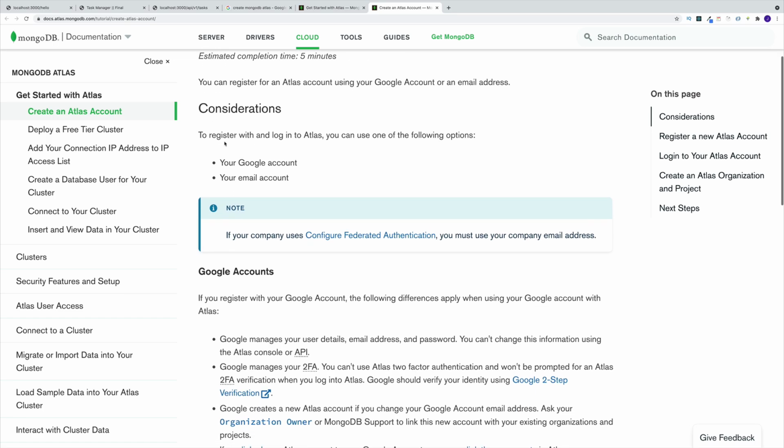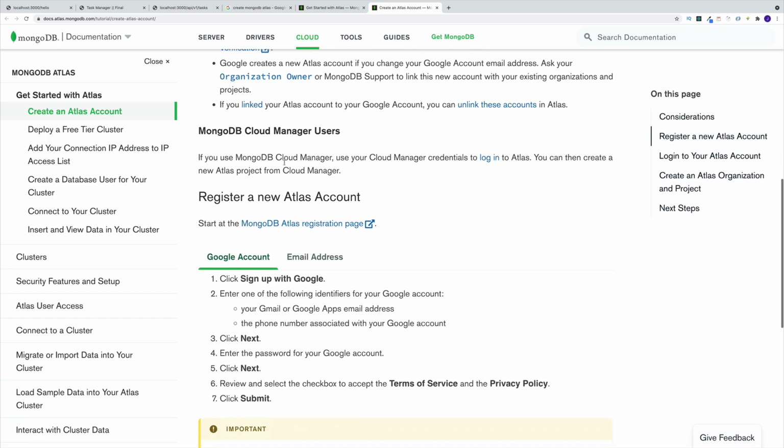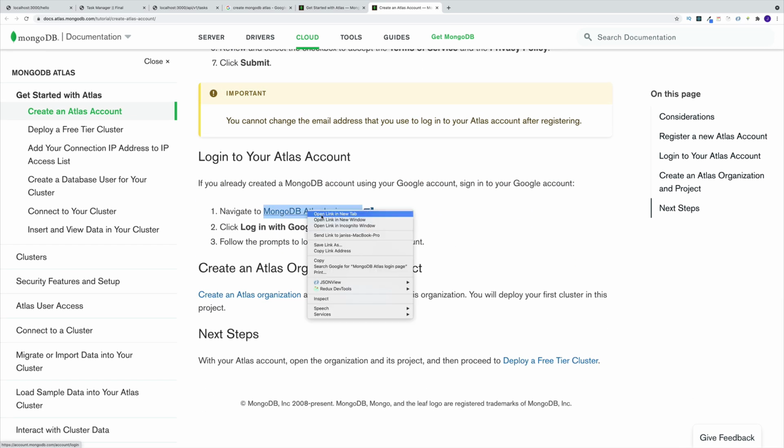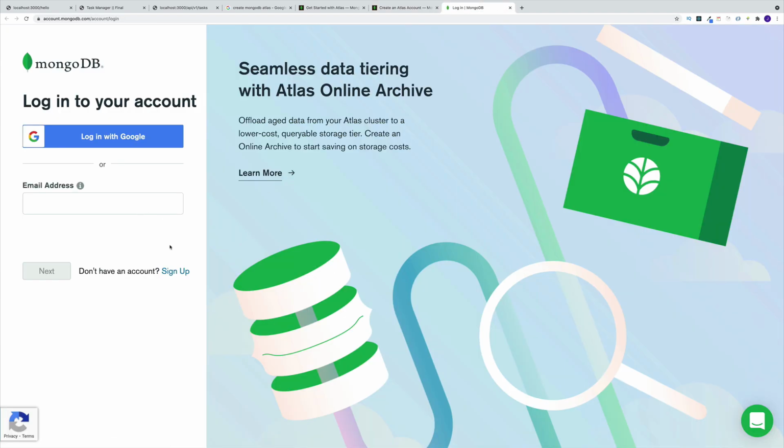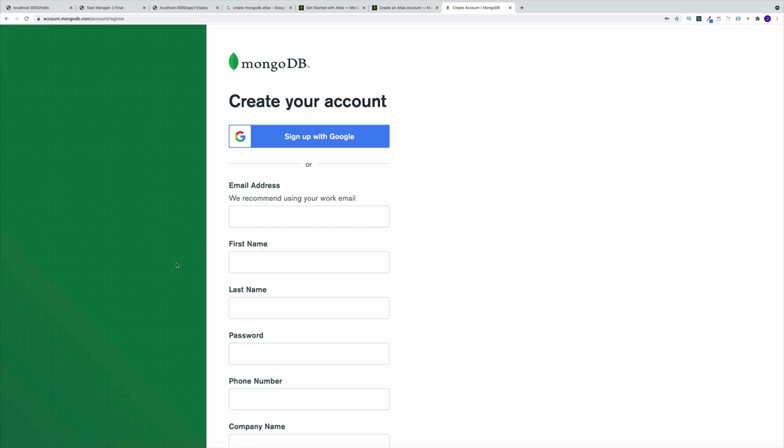And then, of course, you can find a bunch of useful info in here. You keep on scrolling. And I actually want to navigate to a login page. And I'm just going to pretend that I don't have the account. And we're going to go for sign up. And in here, of course, you just need to provide all the necessary info.